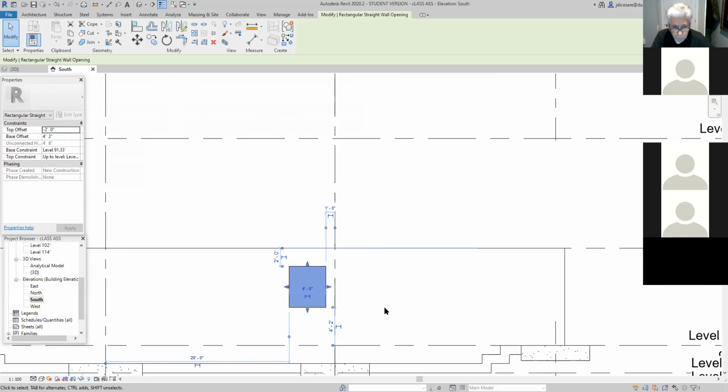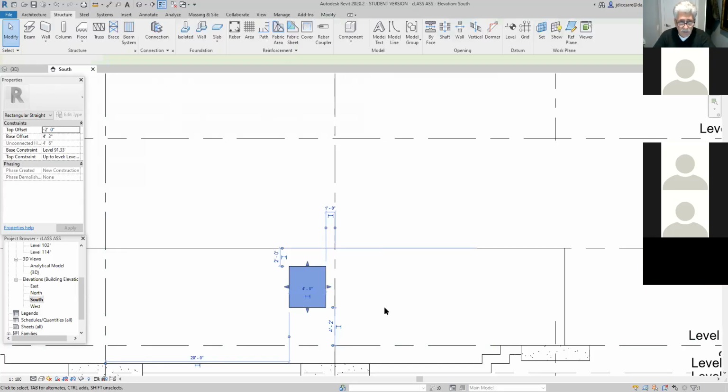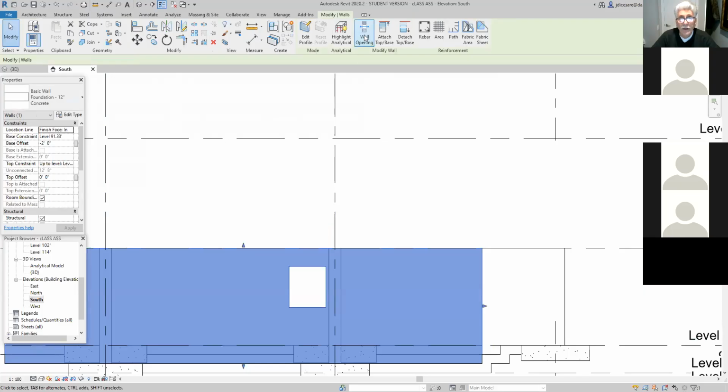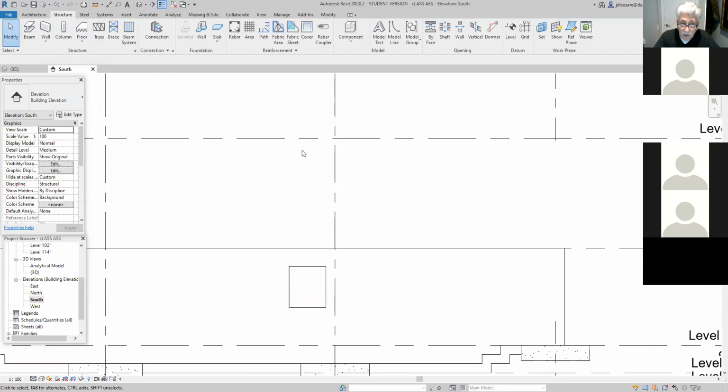Perfect, good. So now, of course, you can repeat this again. In other words, I can go back, pick the wall, and then go to wall opening, but I won't do that. What I'm going to do now is realize that with Revit, just like with AutoCAD, I can copy.